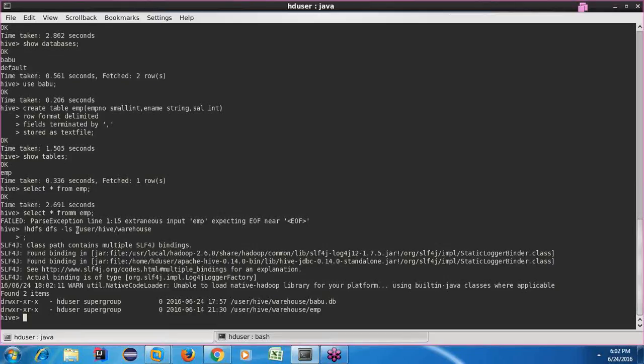See what it is saying. From my HDFS Hive default location, what are the directories available here? Okay, so I have something called babu.db. What is this babu.db? DB is nothing but database. So I have created a database right now, right? The same database name has created a directory. Whatever tables you are going to create using that particular database, all those table-related directories will be created in your babu.db only.